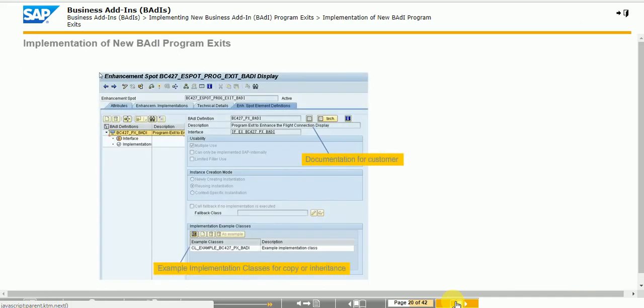The figure shows you an enhancement spot with a new BAdI definition. To use a BAdI, you must create an enhancement implementation, that is, an implementation of the higher level enhancement spot. You must create a BAdI implementation for each BAdI you want to use in the enhancement spot.